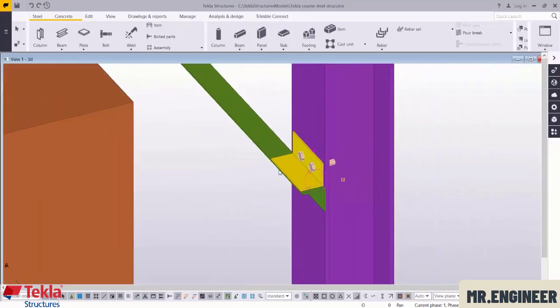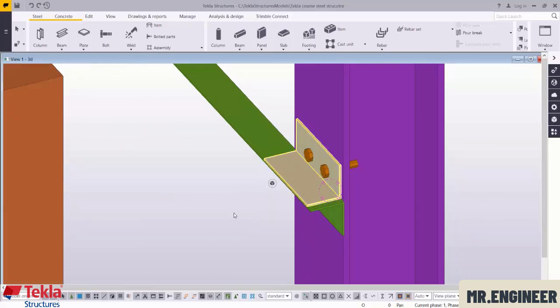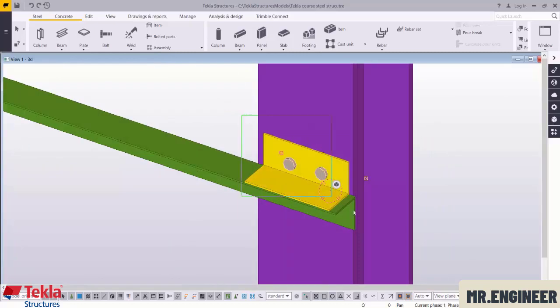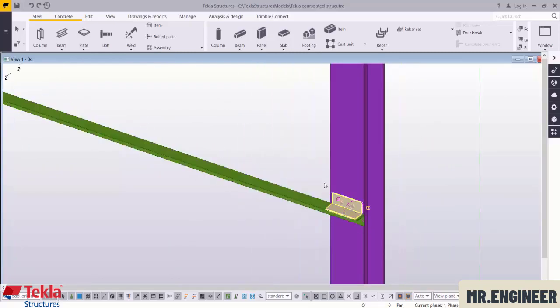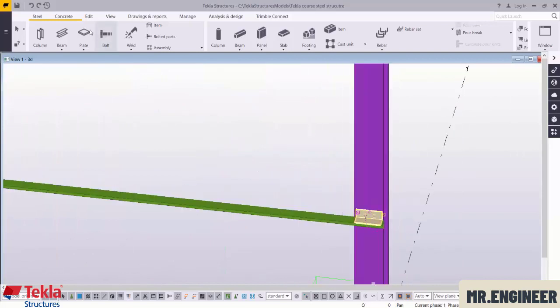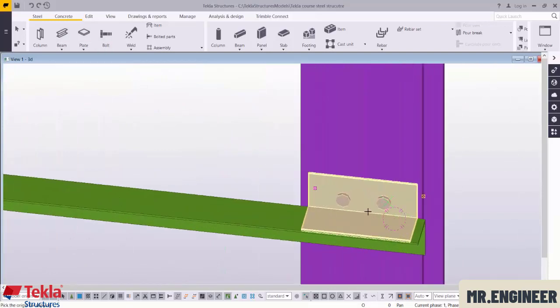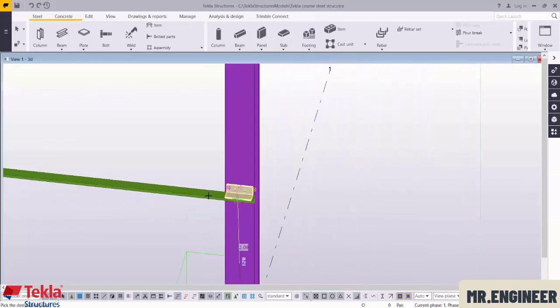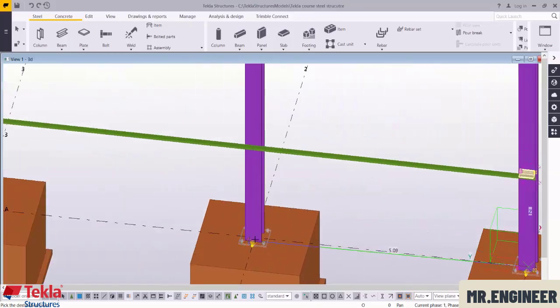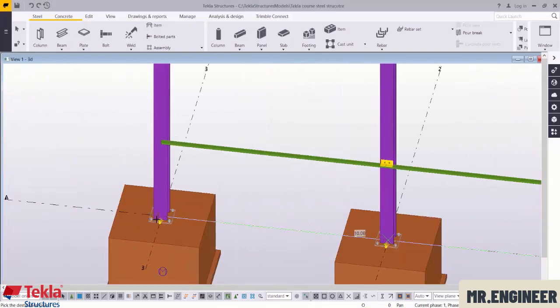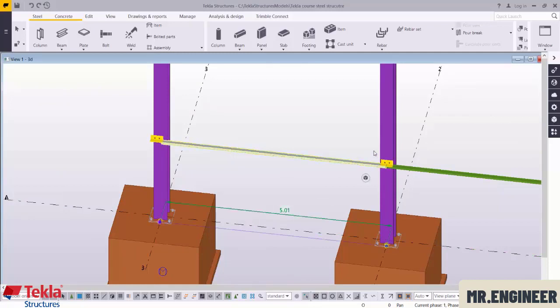Okay, now we want to replicate, to copy this connection to the other. So we select it, we select here and here, right click, copy from here to here to here. Okay, now we choose this and this.